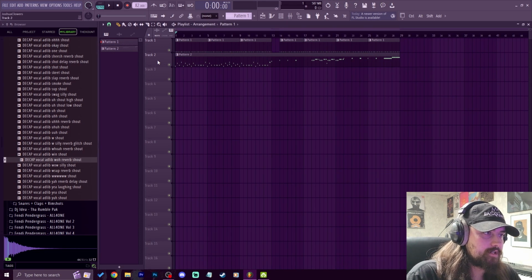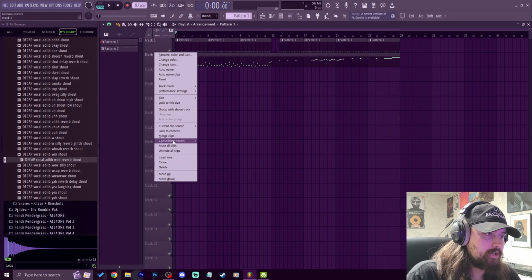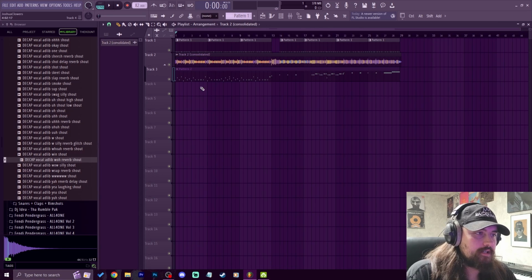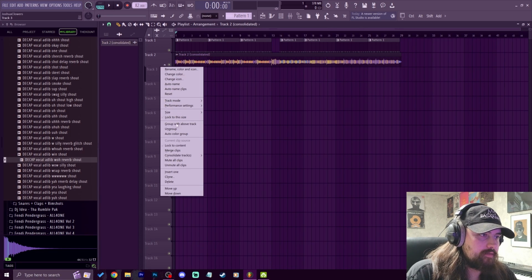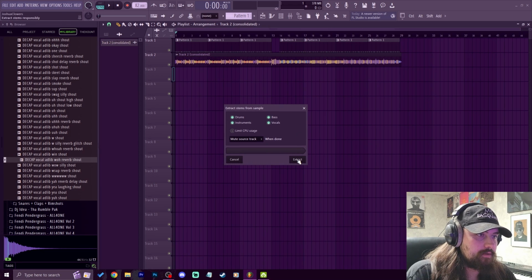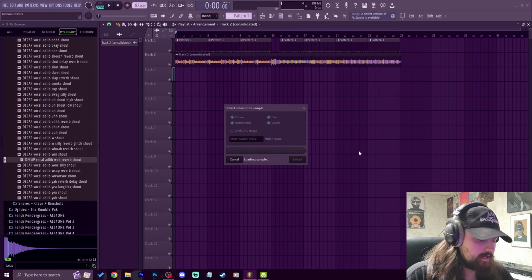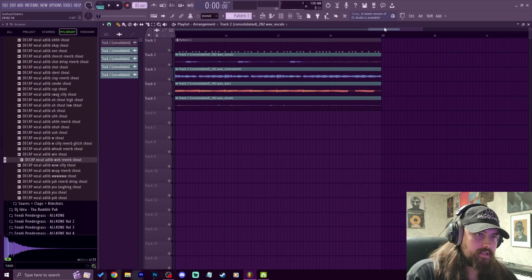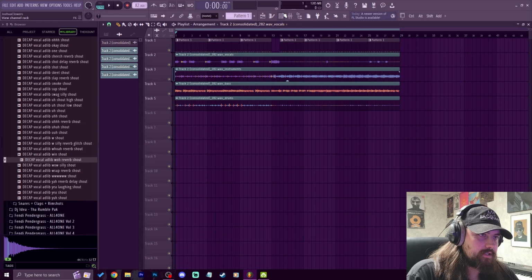First thing I'll do is consolidate these chops. I'll right click on the track, do consolidate track, from track start, hit start. Alright, so that'll consolidate that to a waveform. I'll get rid of this, ungroup this channel, and we're going to actually extract these stems from this sample as well. So I'll hit extract stems from sample, and we'll just do all of these, hit extract.